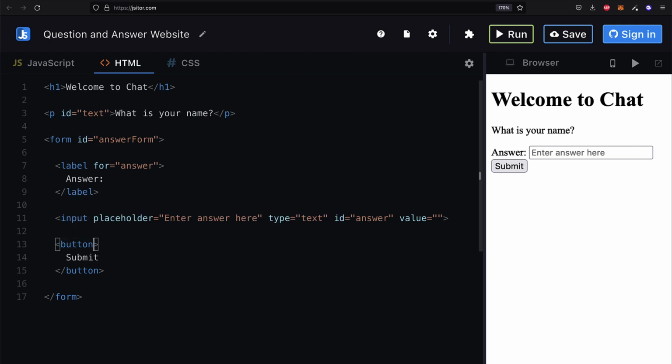And commonly for a button tag will also have a type. Make sure this is the opening button tag, and I'm going to give this button the type of submit. It's best practice to give your HTML tags these properties to specify what they're exactly for.